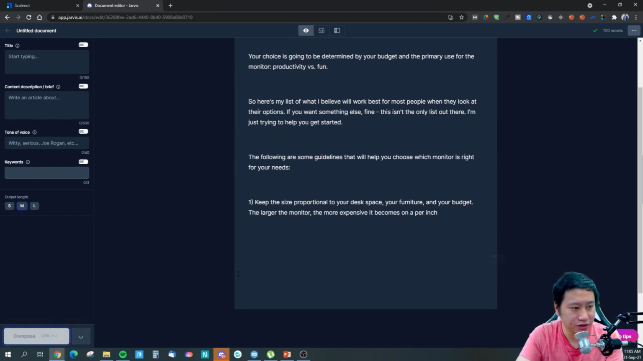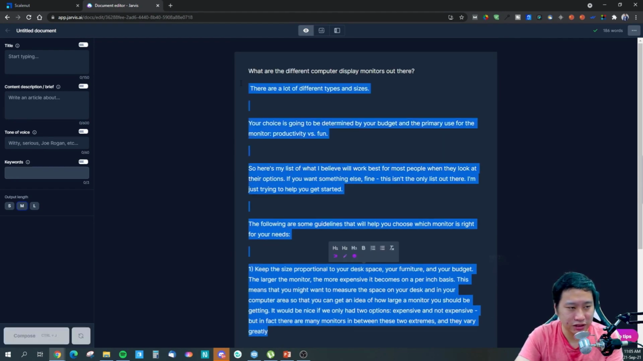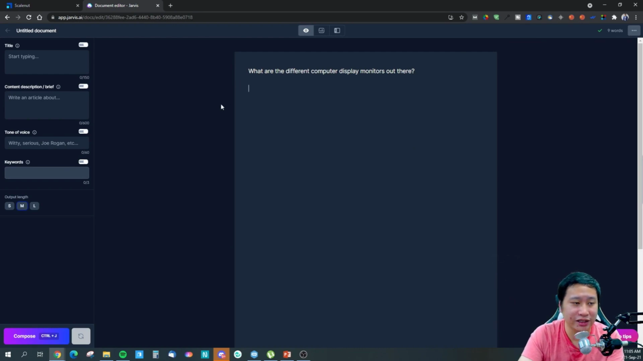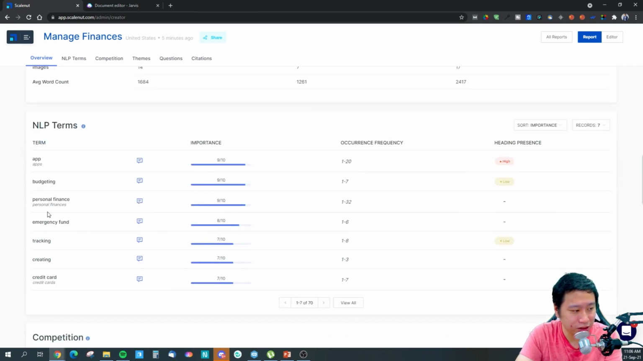Okay, can you see that? It's giving me something that is more relevant right now. It's talking about my desk space and stuff like that, right? At least it understands that I'm talking about a computer monitor. So you've got to feed it with better inputs. If you give something really vague, then it's not going to give you the output that you want.